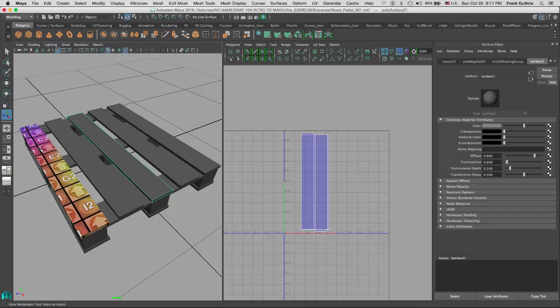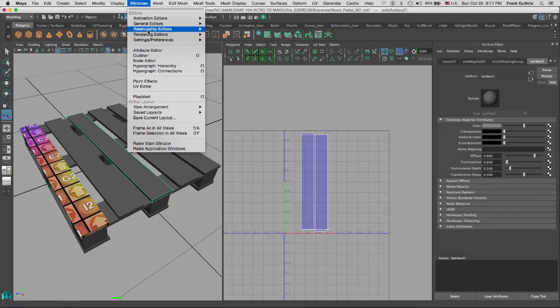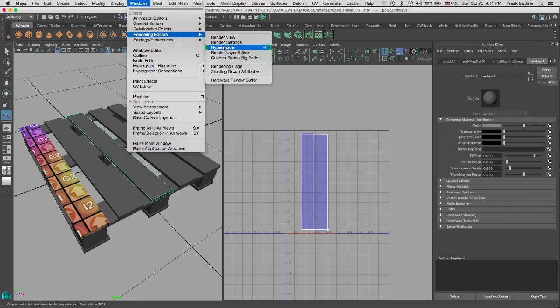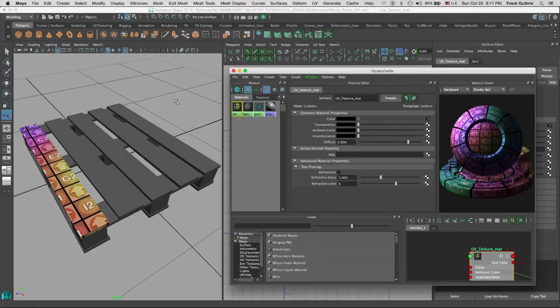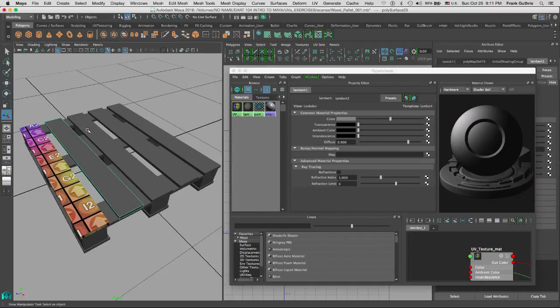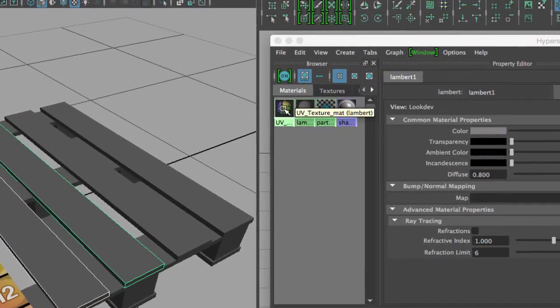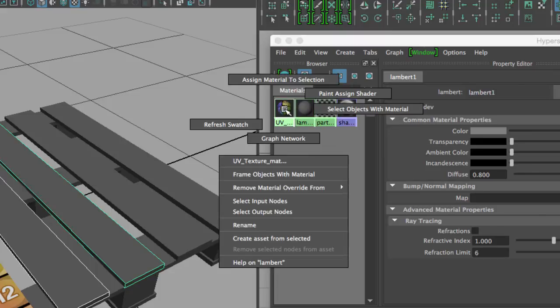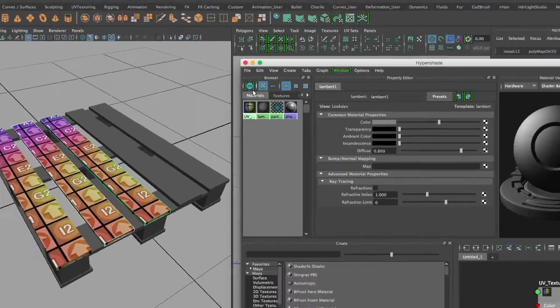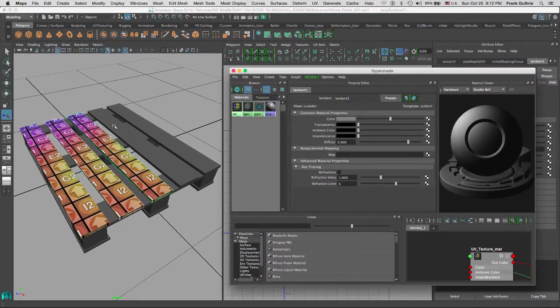Now if we want to add the shader, what we will do is we will go to our Windows, Rendering Editors, and we're going to bring up the Hypershade. Now that we have the Hypershade, all we have to do is assign the shader to these two planks right here. I'm going to select the first one, shift select the second one, right mouse button over the shader, and I'm going to go to Assign Material to Selection. And there it is.